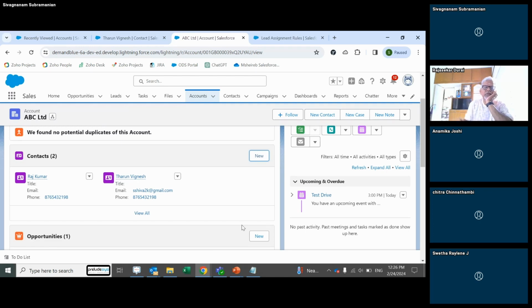I don't know how many of you here are from a software development background. Do you have any software developer background in this group? Or a business analyst who is very new to Salesforce?